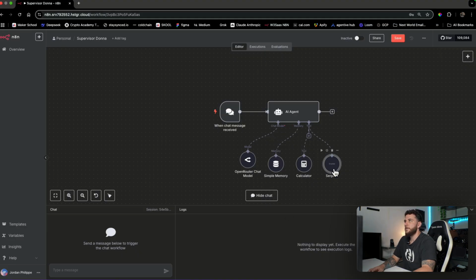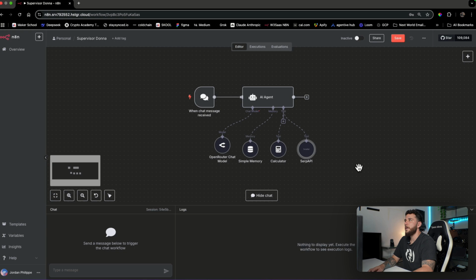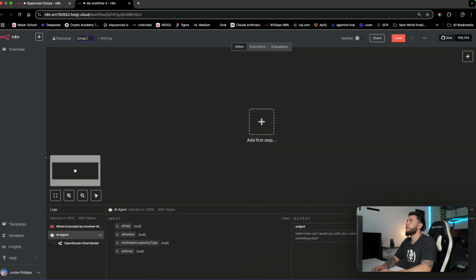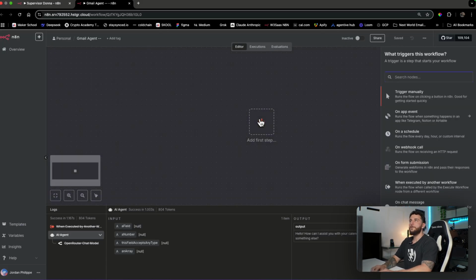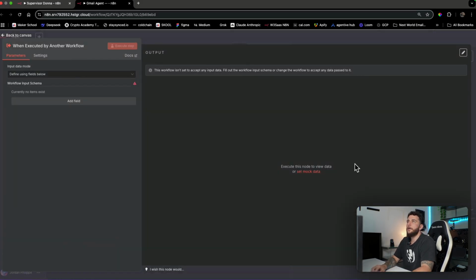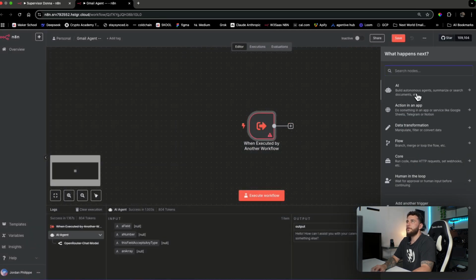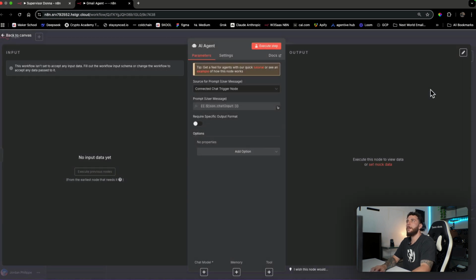Now what we're going to do is actually create the sub agents for our main agent. So what we're going to want to do here is open up a new workflow. The first one we're going to build is a Gmail agent. I'll put a couple dashes here just so it doesn't get mixed up in the bunch. First, we're going to add an executed by another workflow trigger, and we will add an agent here.